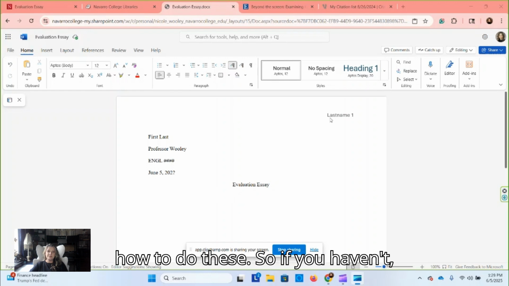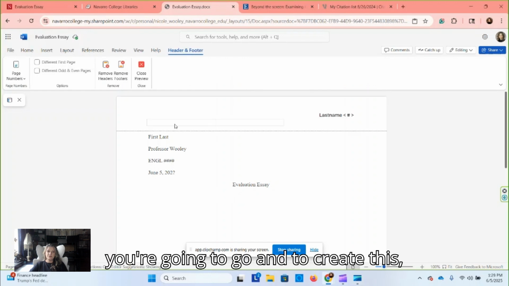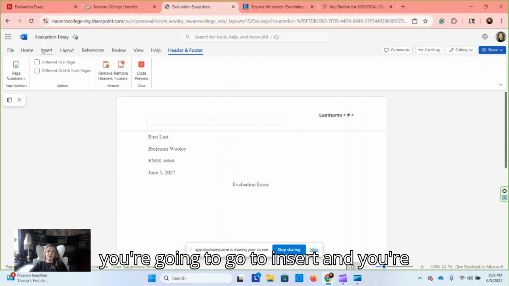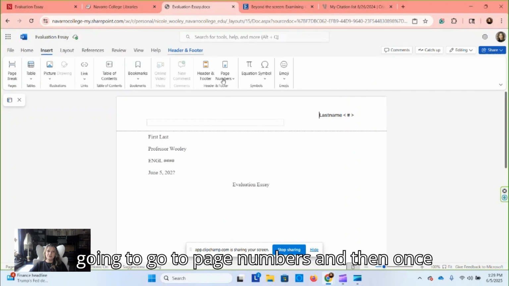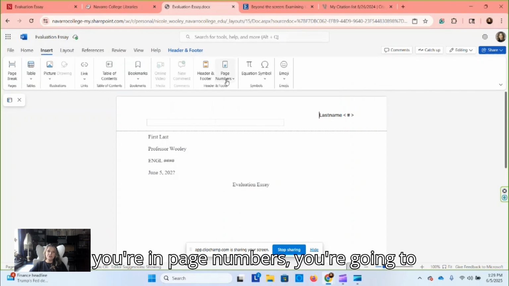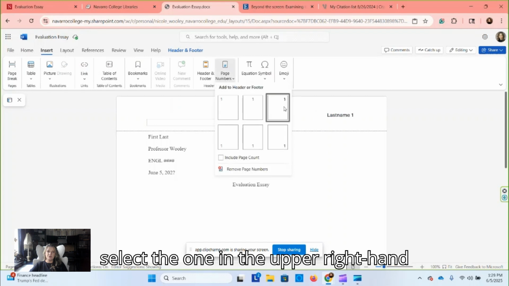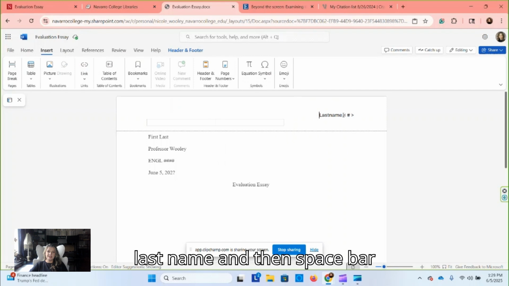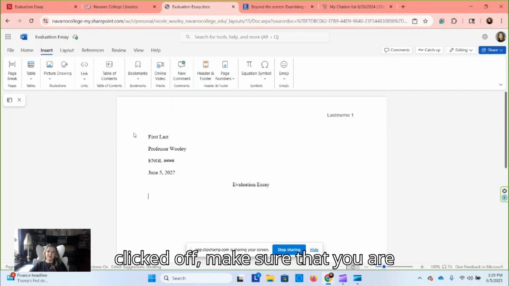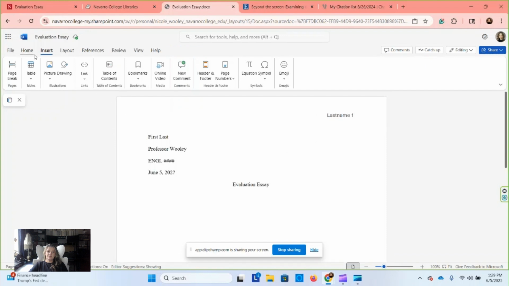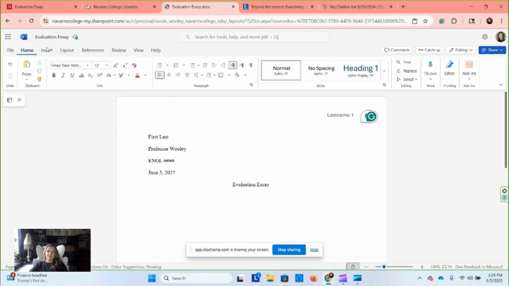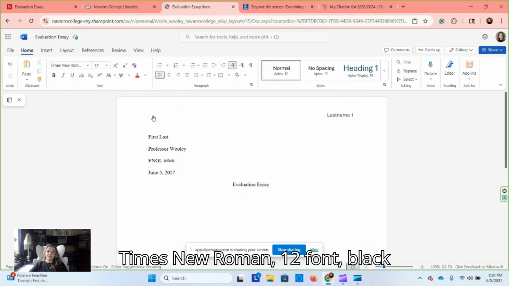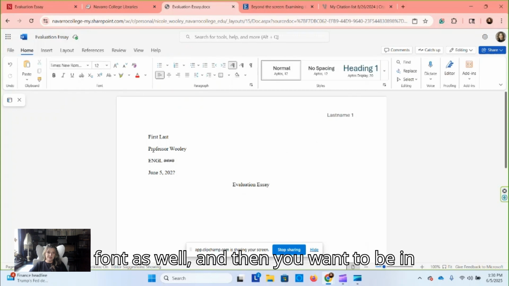So if you haven't, to create this, you're going to go to insert and you're going to go to page numbers. And then once you're in page numbers, you're going to select the one in the upper right hand corner. You're going to put your last name and then spacebar and click off. Once you've clicked off, make sure that you are Times New Roman 12 font, black font as well.